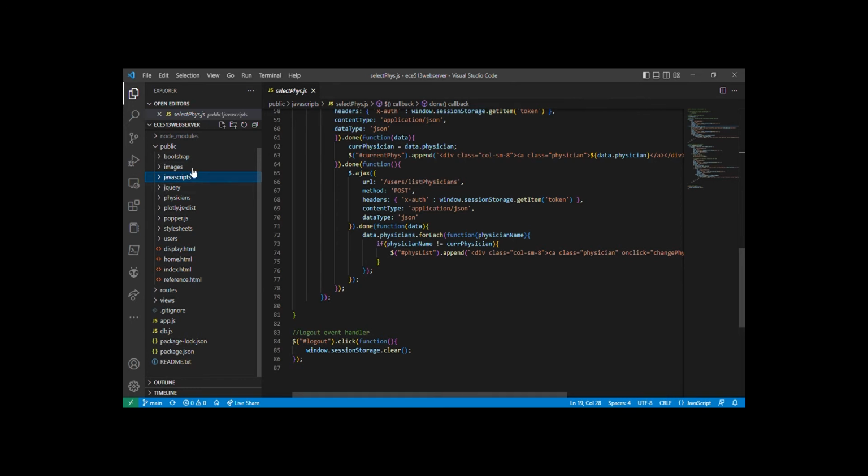jQuery also hosted locally, so we have that in that folder. Physicians, we have a hierarchy of our HTML pages, so this folder contains all HTML pages that should be viewed only by physicians. Plotly, this is the plot library that we are using in JavaScript for plotting user data or the sensor data on the user's graphs. Popper.js, this is just a dependency.